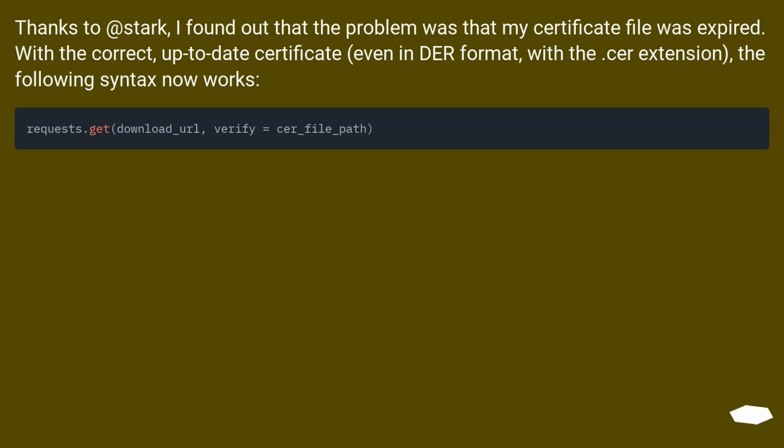Thanks to @stark, I found out that the problem was that my certificate file was expired. With the correct, up-to-date certificate, even in DER format, with the CER extension, the following syntax now works.